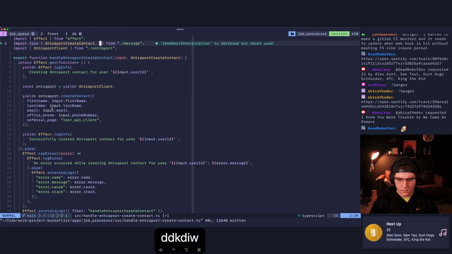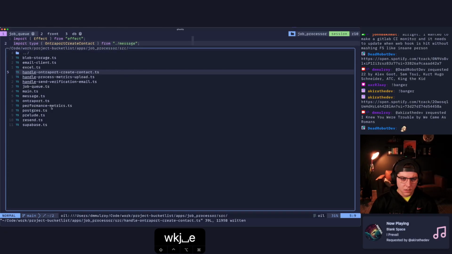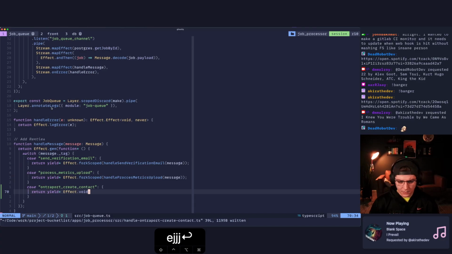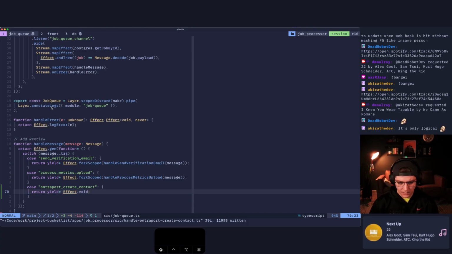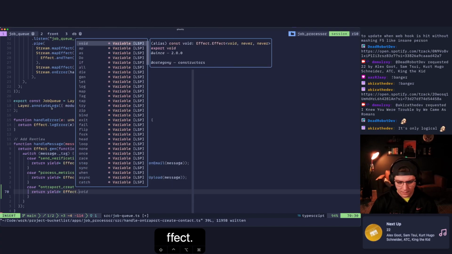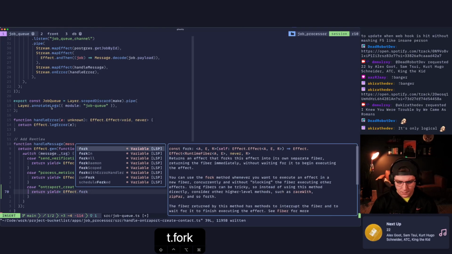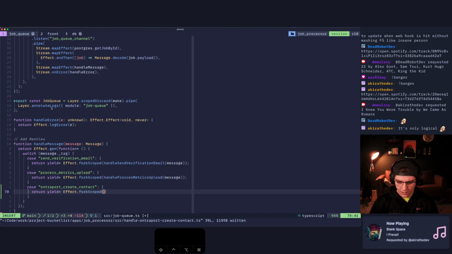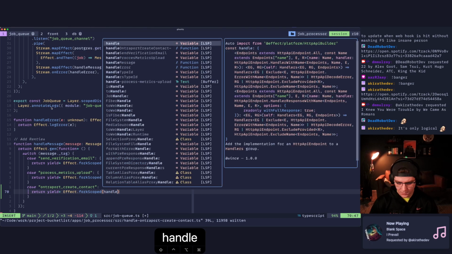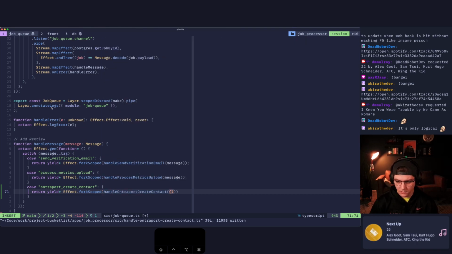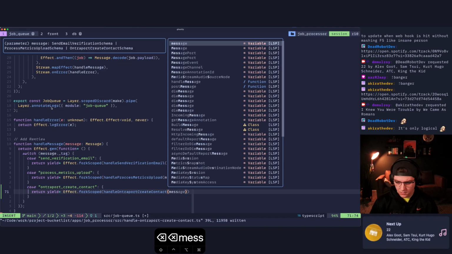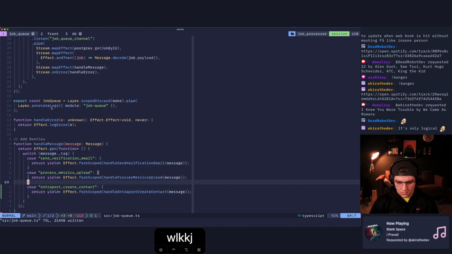We can delete that, get rid of that. In our job queue handler, we can bring that in now. So we'll fork effect.fork scoped, and we'll create a new fiber for that. And this will be handle entreport create client. This will take the message. That looks good.